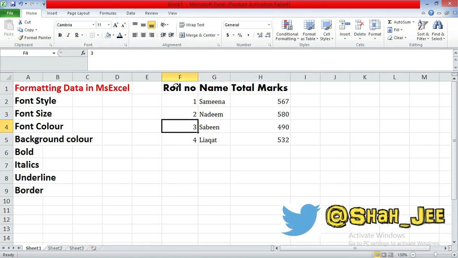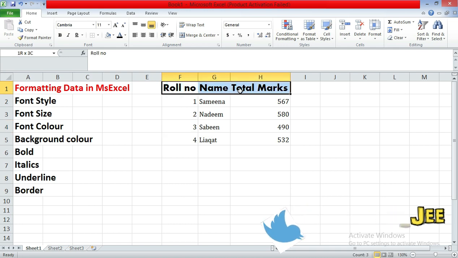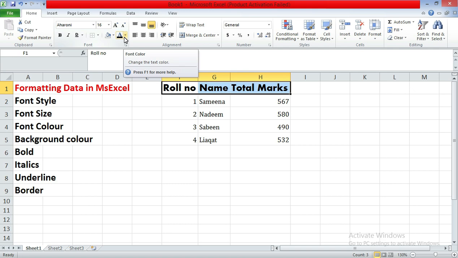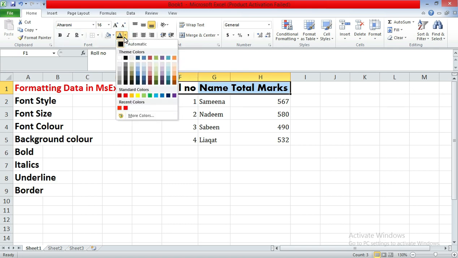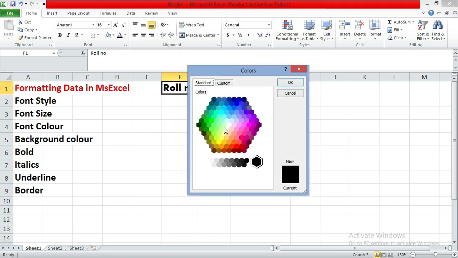Okay, so next one is font color. Select the range of the cell. In font group, go to the font color button, click on the arrow. You can find so many colors which are available here in the theme color, in standard color. So if the color is not according to your requirement, you can even click on more color and you get some colors, and you can select here any color according to your need.